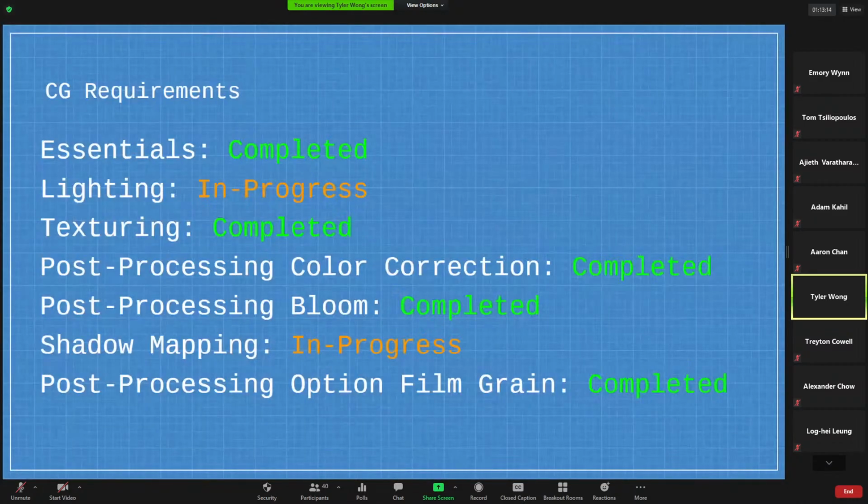For procedural requirements, we have our essentials completed. The lighting is currently still in progress. We've been playing around with the lighting for the scenes in every level since the beginning. That's something that we still have to really dial down and focus on. Our texturing is complete. We have color correction and bloom. Like I mentioned before, shadowing is currently in the works. We're trying to grind that out for Friday so we can show that in the video. And finally, our film grain optional effect shader. And yeah, that's our checkpoint.